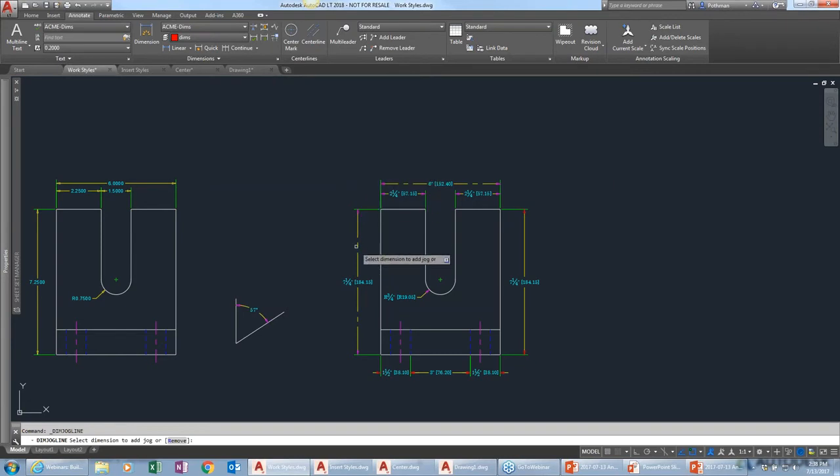Dim jog line, basically I can select this and put in a little jog. So if this wasn't to scale, I could put in a little jog line there and just put in a little not to scale symbol or note on the bottom of that. There's also a break option. So if you wanted to, I'm just going to say manual, I'm going to say from here to there, and it'll put in a break.